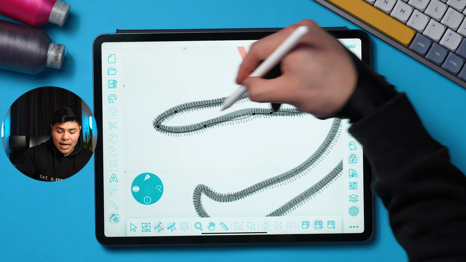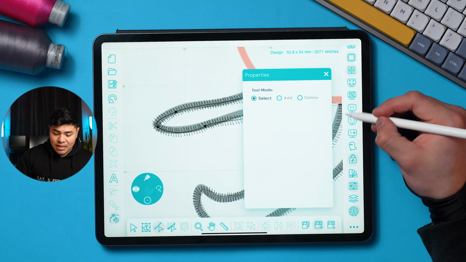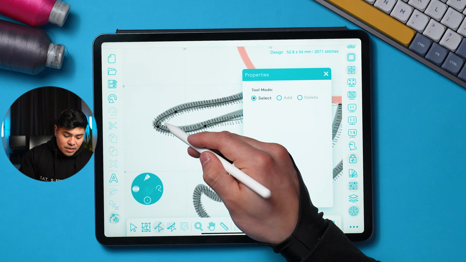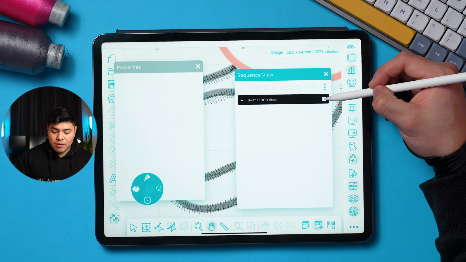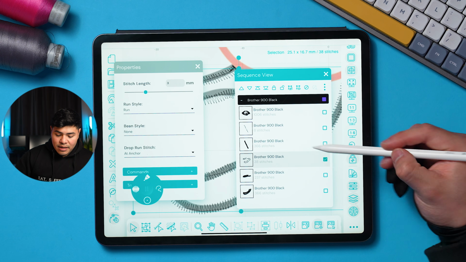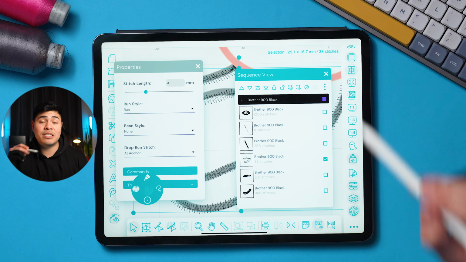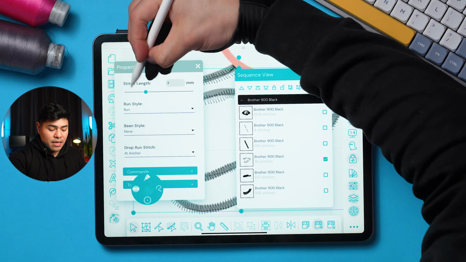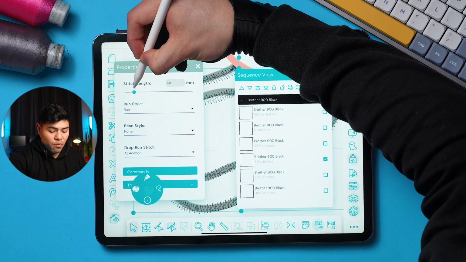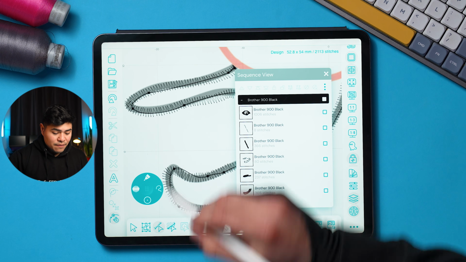The reason why the single stitch is doing something weird like that is because if you go under properties for the single stitch, I'm just gonna open the sequence view so that you guys can see specifically what I'm talking about. So if I click on the single stitch, you can see that it has a stitch length of 3 millimeters, which is quite a big amount of spacing. So I'm just gonna bring this down to maybe 1.2, and that is going to make it look a lot smoother, especially if I click on here.